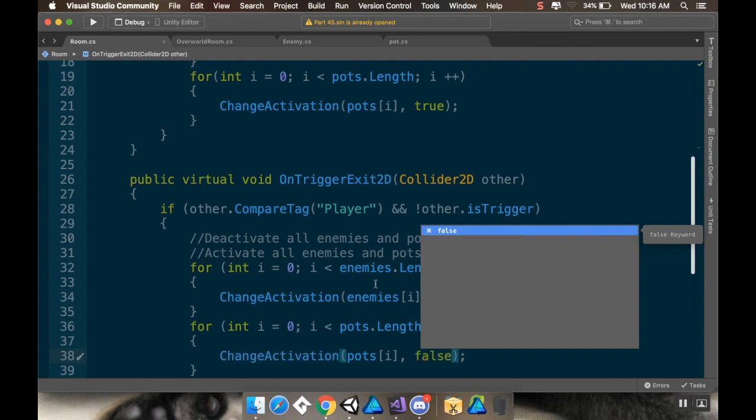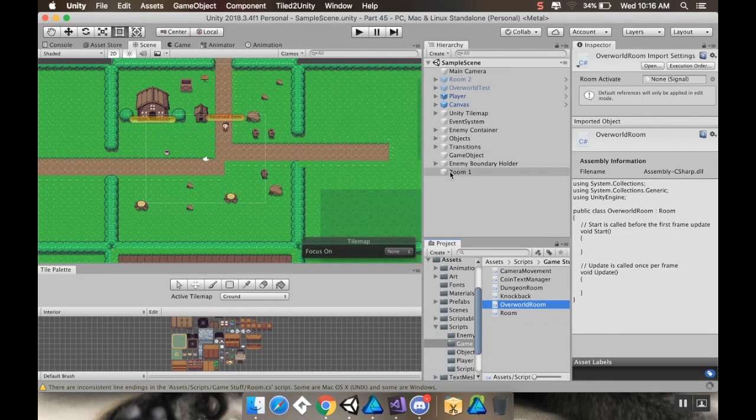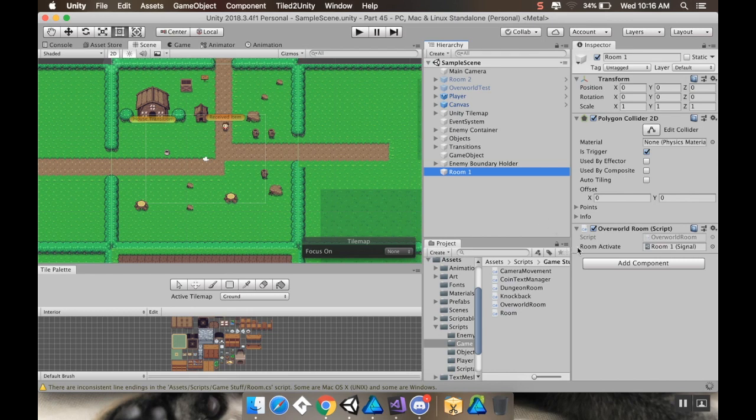Cool. So I'm going to save everything here. Now I'm going to go back to Unity and find my room 1 that I created here. This is going to have my Overworld Room script attached to it. So right now I have this, a previous version I was messing around with. So I've got my Overworld Room script, and if you don't already have it, you can just drag it on there. And this needs to know the enemies and the pots it's going to manage.